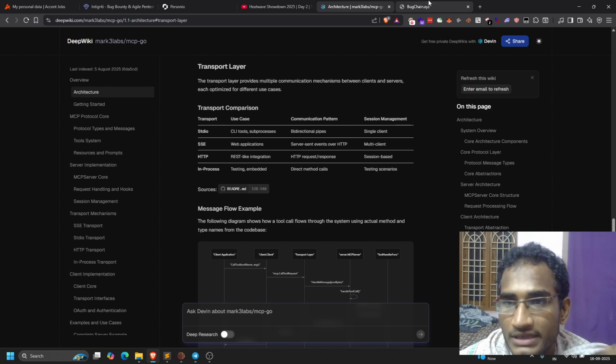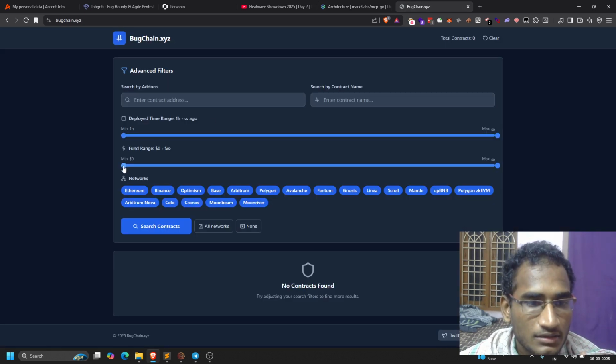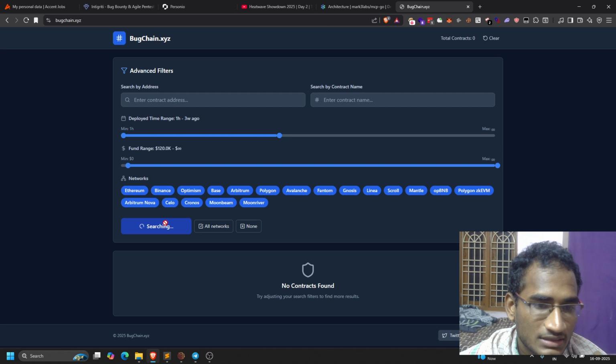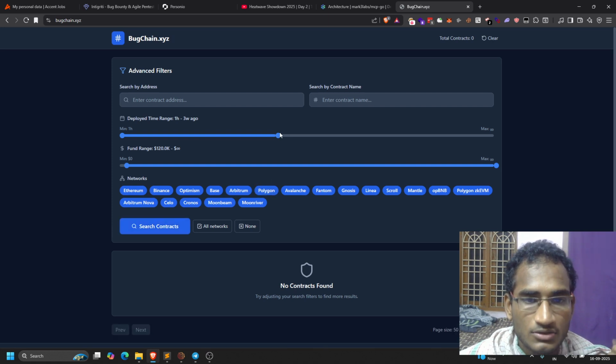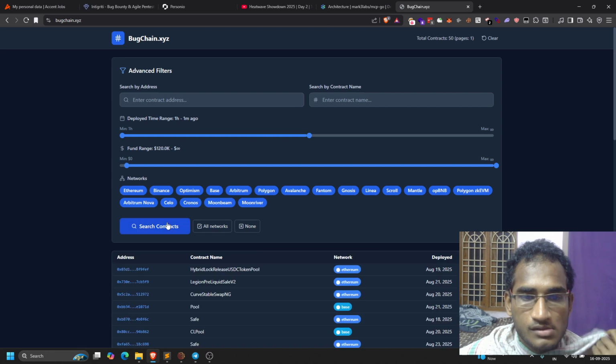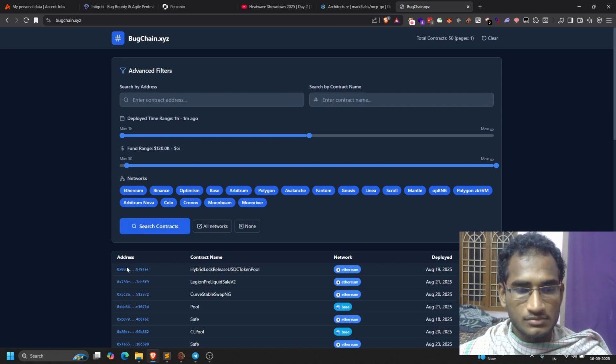So how you can do it is, if you go to blockchain, set it to 3 weeks, search, let's see if there are any contracts. It's not there. Set it to 1 month, and there is some contract, Ethereum.